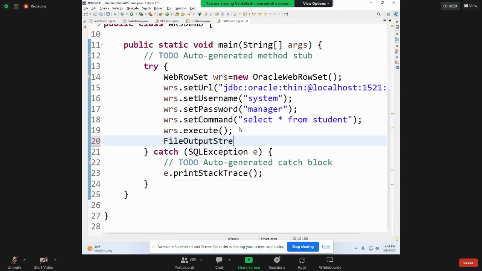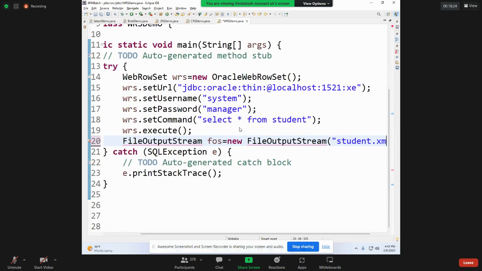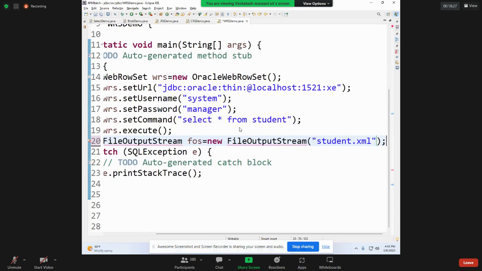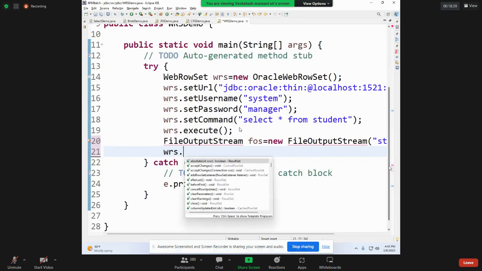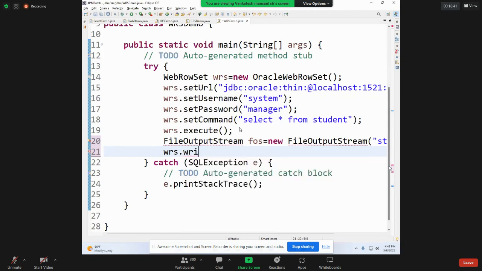File output stream, FOS, equal to new file output stream. Now here one file name we have to write, any one file name. Suppose student.xml, I'll write. Okay. Now this file is open for writing. Now this file is going to be generated if you write like this: WRS dot write XML, FOS. Then generated.